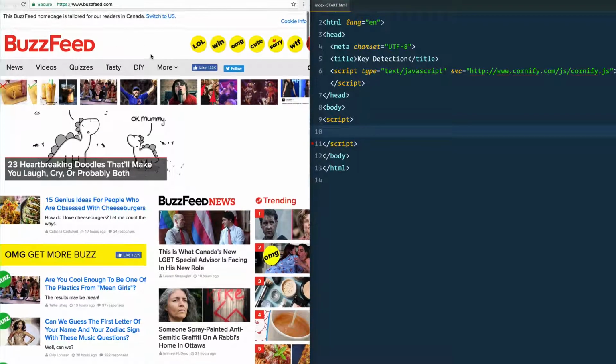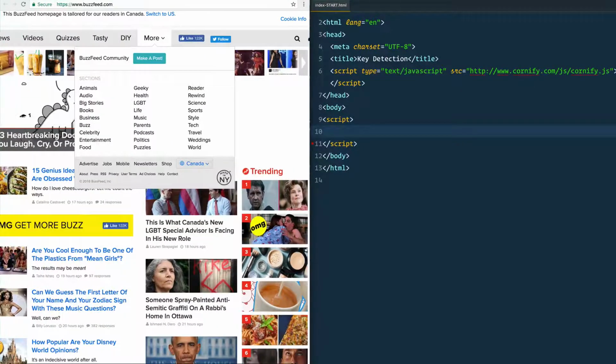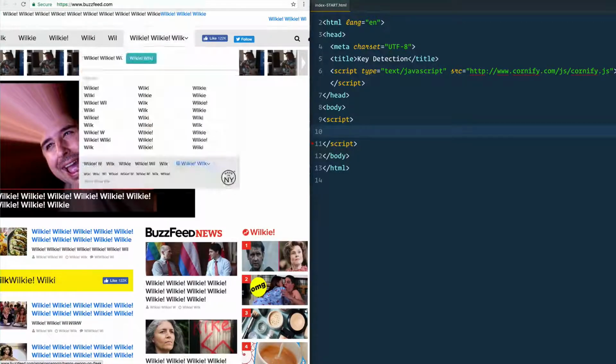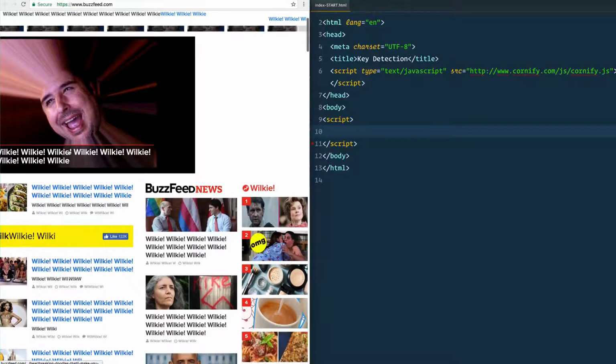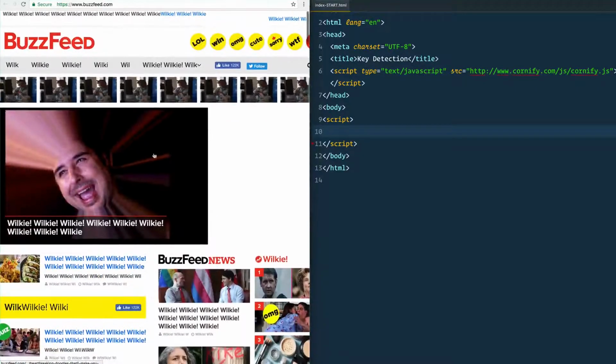So I figured out that BuzzFeed of all websites has a Konami code. If you go to the website and press up, up, down, down, left, right, B, A, enter, it just changes all the words to Wilkie. I'm not sure who that is, but it's pretty funny. Different websites have little Easter eggs that you can surface. So let's see how that works.